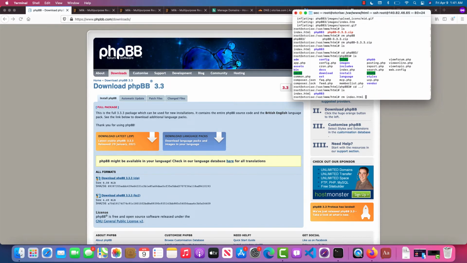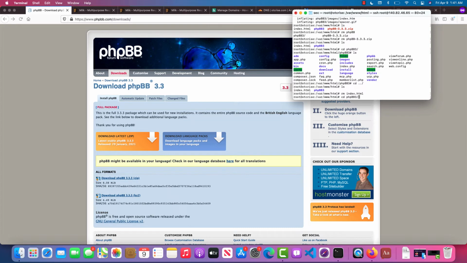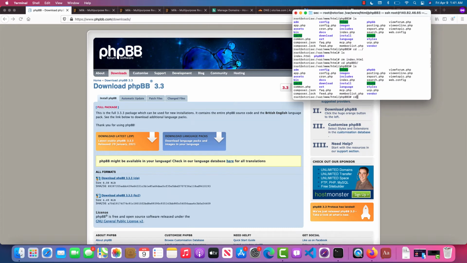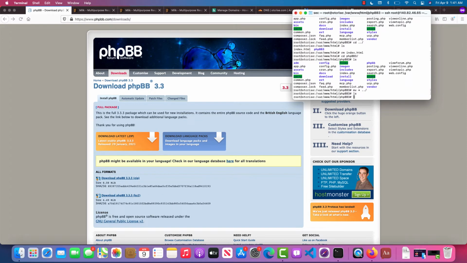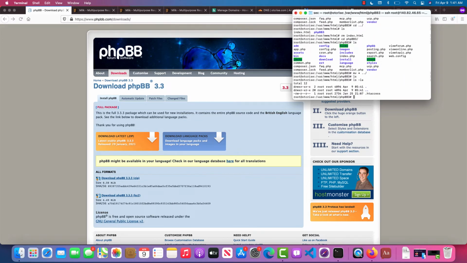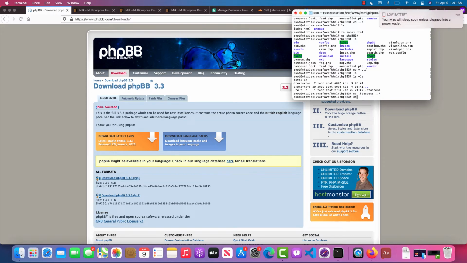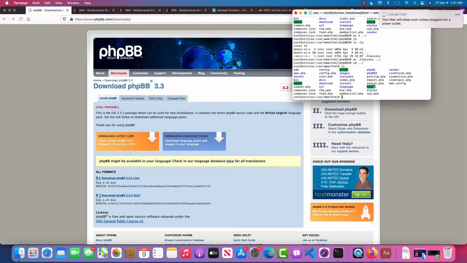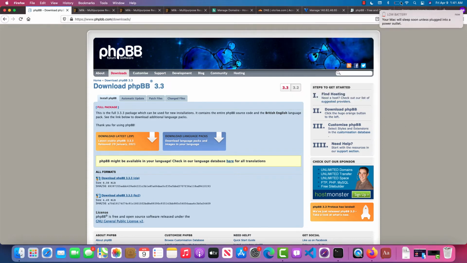Actually, let's remove this index file, cd into that phpBB folder. Okay, I'm going to move everything back a directory, and then I'm going to move this .htaccess back a directory as well. So there we can see everything is good to go just about here.